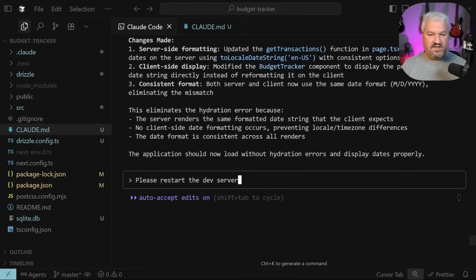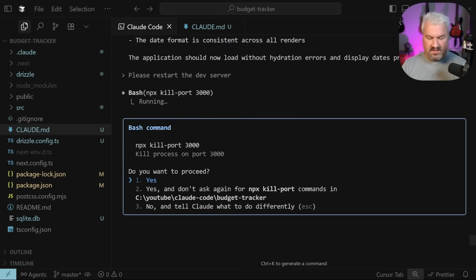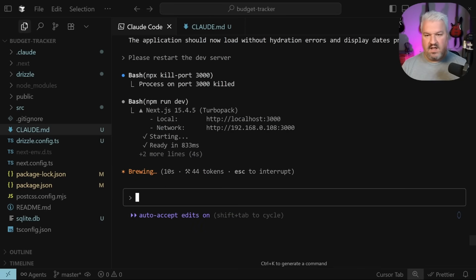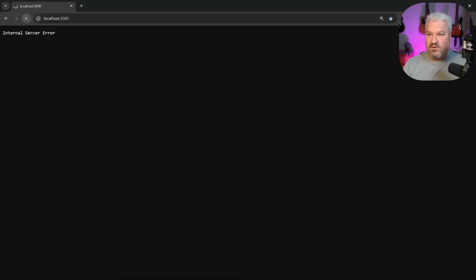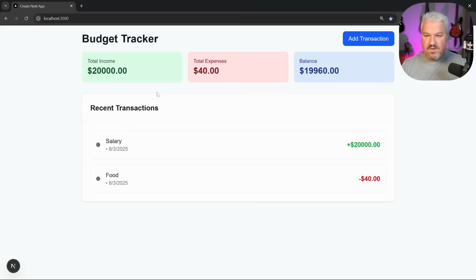And it seems that for the small change, Claude Code decided not to restart the dev server. So let's tell it, please restart the dev server. Alright, it's going to kill the existing one. And now it started the dev server. So let's refresh this. And there we go. And we don't have any error messages anymore.